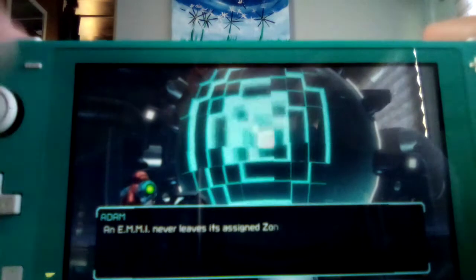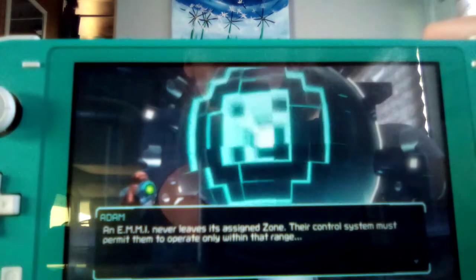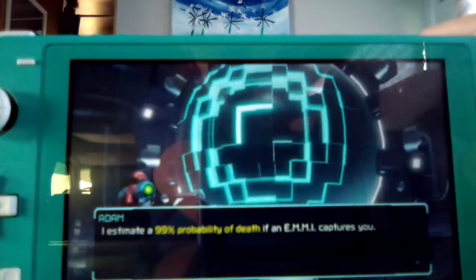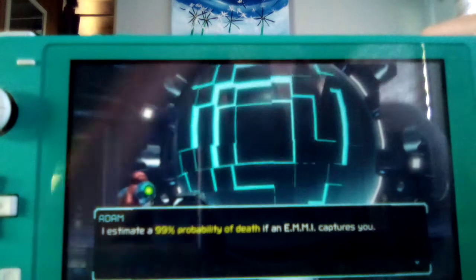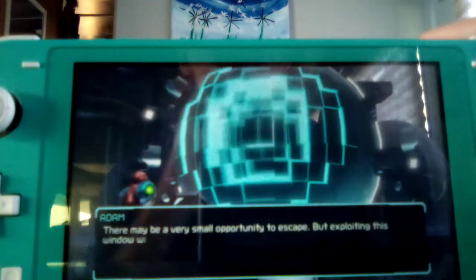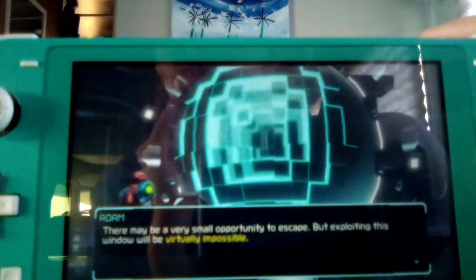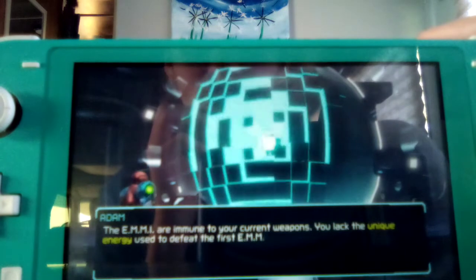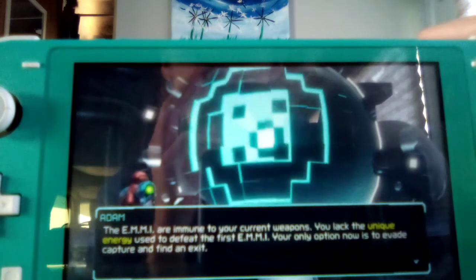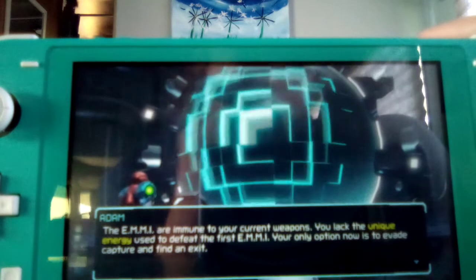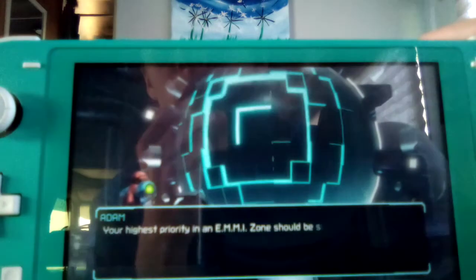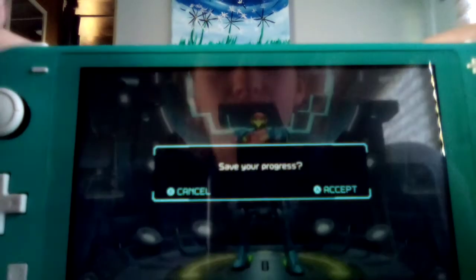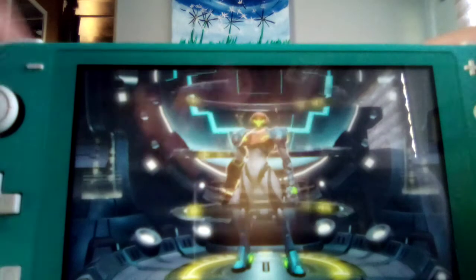Should have told me that before I had to deal with them. So their control system must permit them to operate only within that range. I estimate a 99% probability of death if an enemy captures you. There may be a very small opportunity to escape, but exploiting this window will be virtually impossible. I've exploited it twice. Your highest priority in an enemy zone should be simply to survive. Simply survive, that's fine. Save progress, sure. I'm not ending the episode, it's only been 9 minutes.